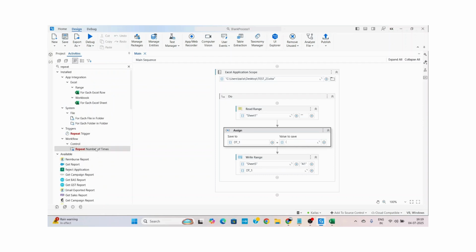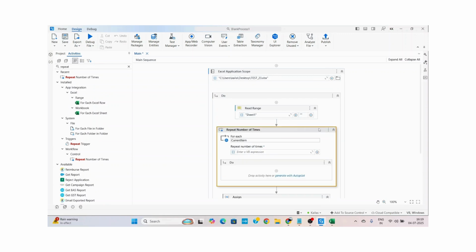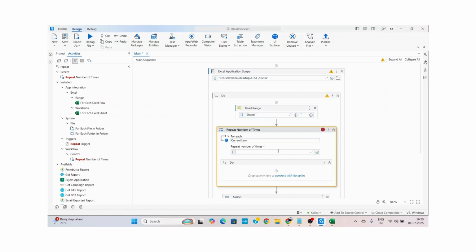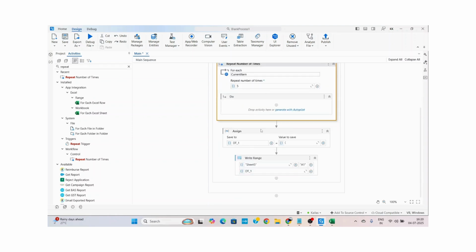Okay, repeat number of times. I am going to start from 0. Here we have the repeat number of times, and I am going to mention 5, so 0 1 2 3 4 5. What is this activity? It is a looping activity. Here we need to mention the starting number and the number of times. That is a looping related activity.